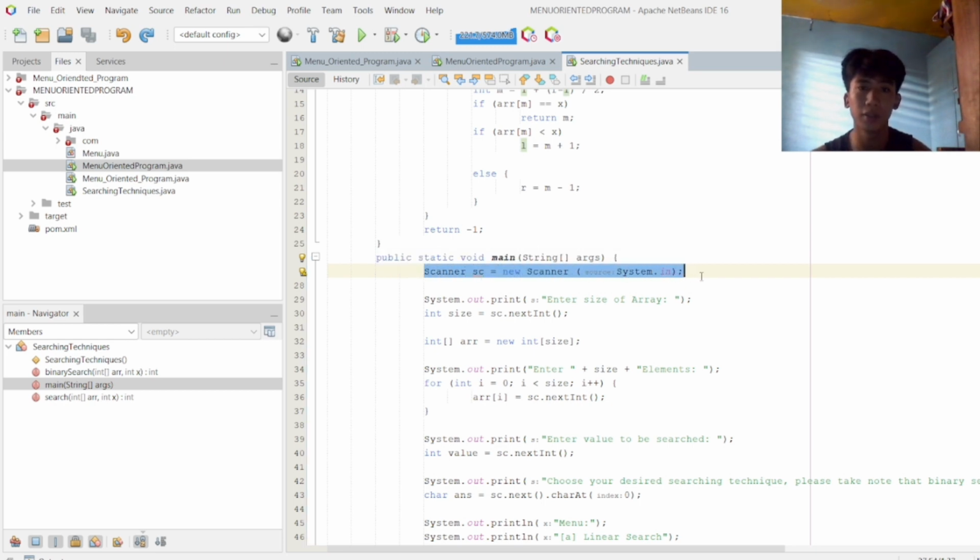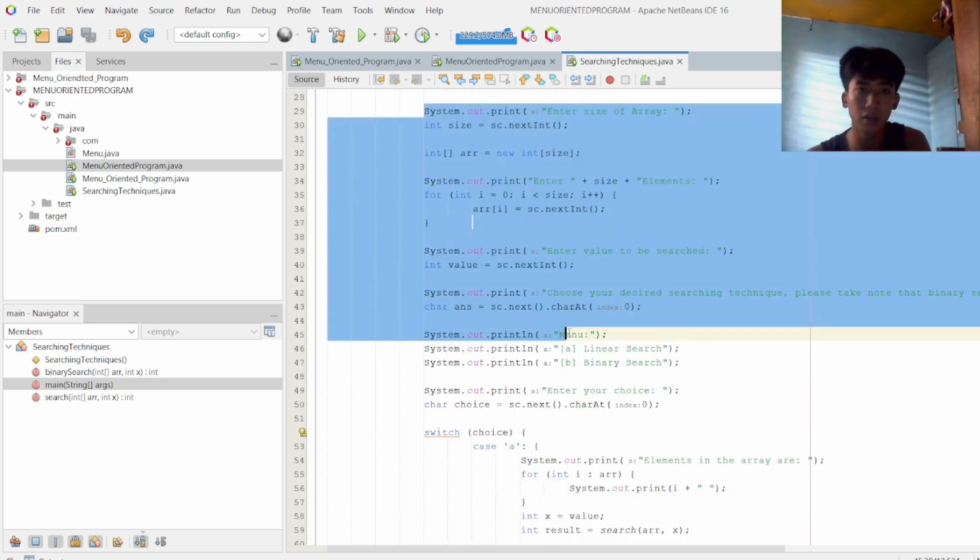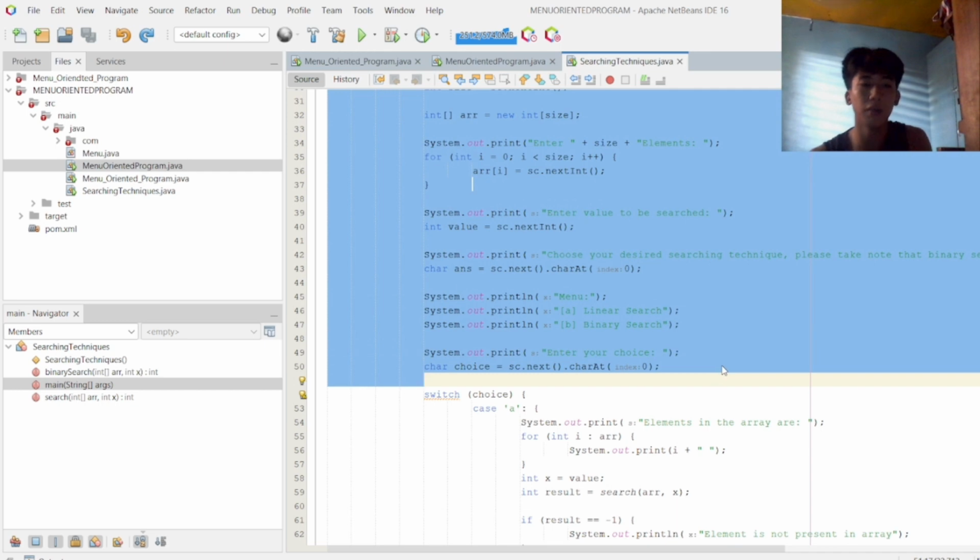Scanner, new Scanner, System.in, create an object of Scanner. Here we have created an object named scanner. The System.in parameter is used to take input from the standard input, so it works just like taking inputs from the keyboard.